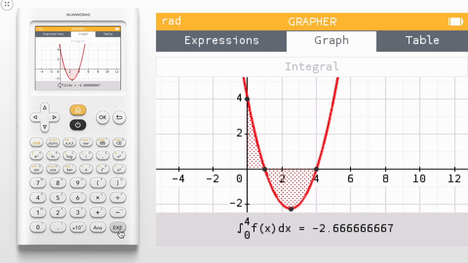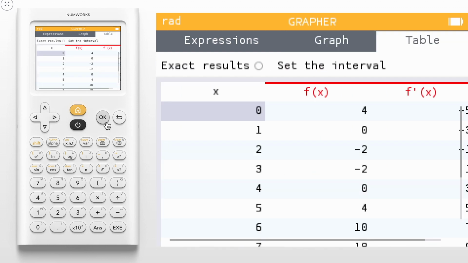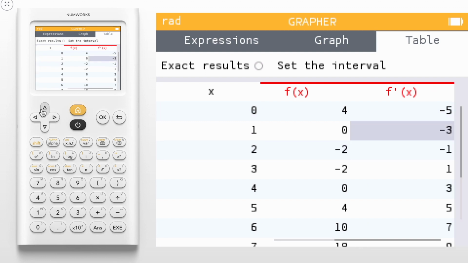The last thing that we'll look at is our calculus features available in the table. I'm going to press OK to get out of the integral and navigate up and over to the table and press OK. Because my value of the derivative has been toggled on, not only will we have an x column and an f of x column, but we will also have our f prime of x, which is our derivative values in table form.